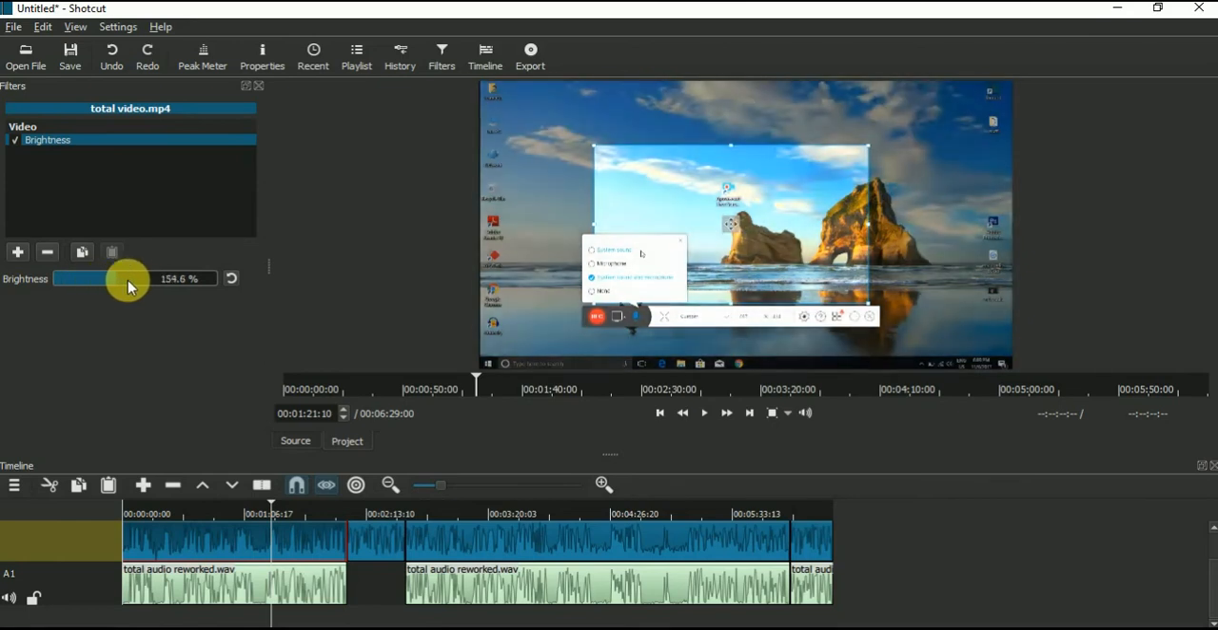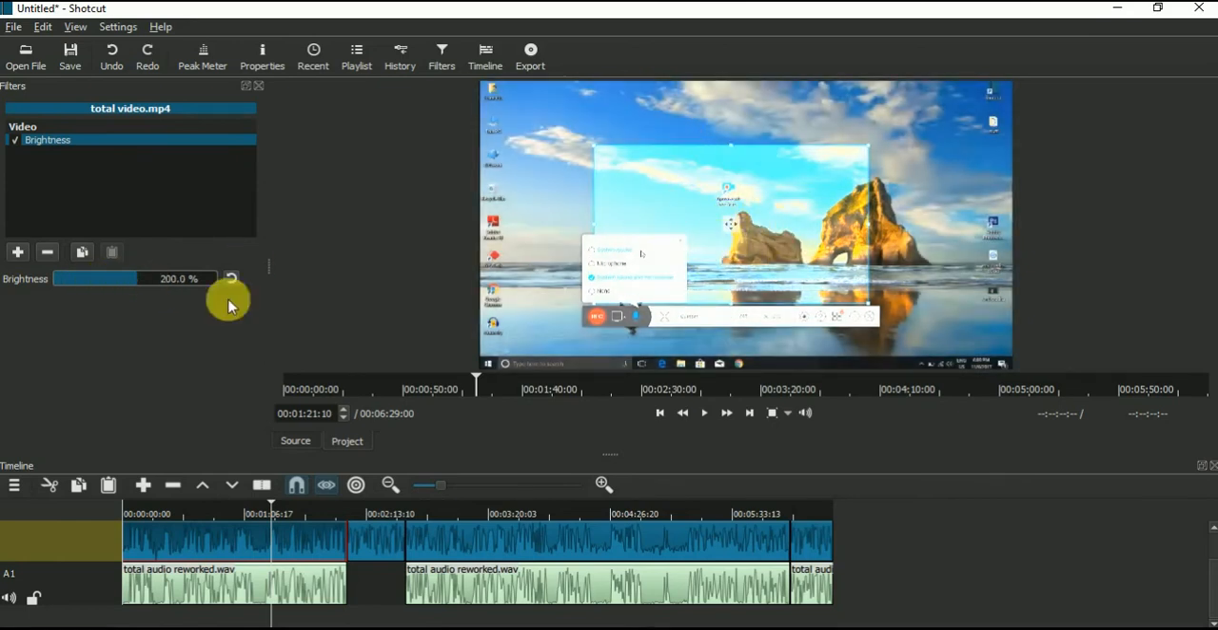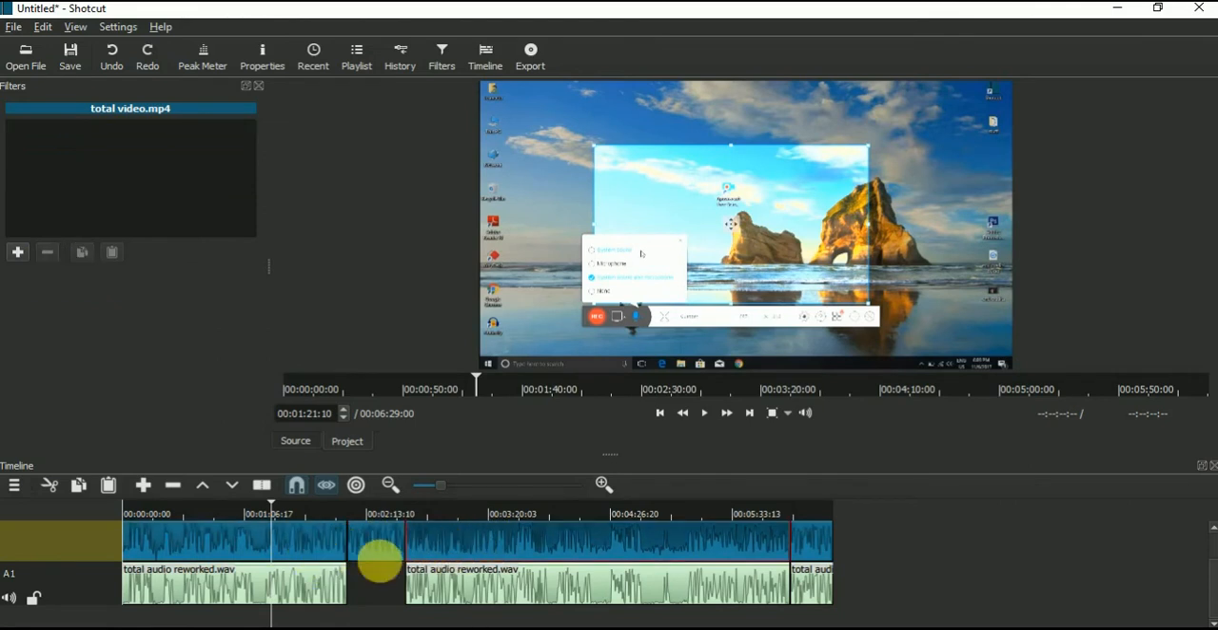Now if we make any changes, we can see it over here in our preview. If you're happy with this, just leave it there and it will be just over there. The other portions are untouched.